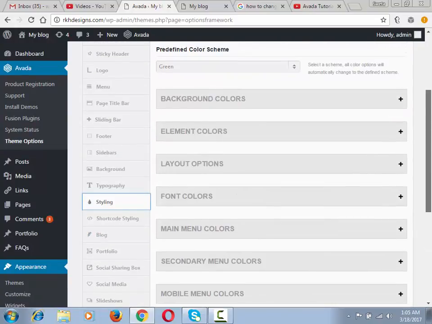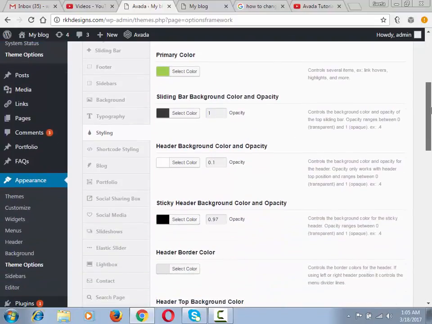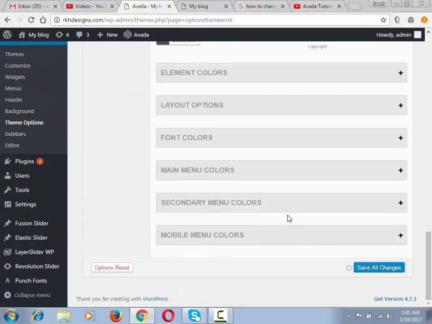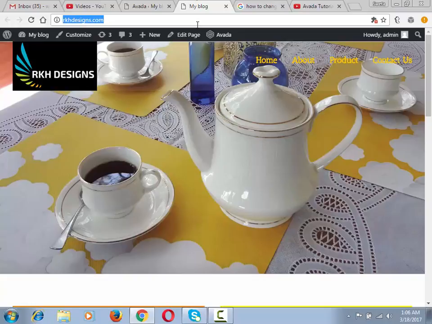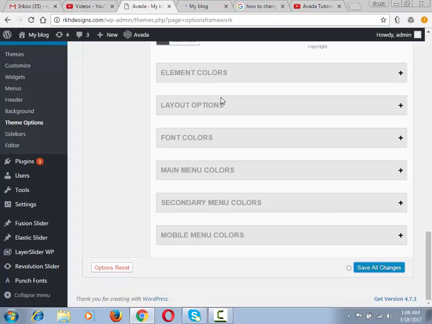Just go to the styling, background color, then header background color and opacity. This is 0.1, change it to 1 and save it. It is now loading. I need to wait for a while. Just refresh if you find it is not happening.